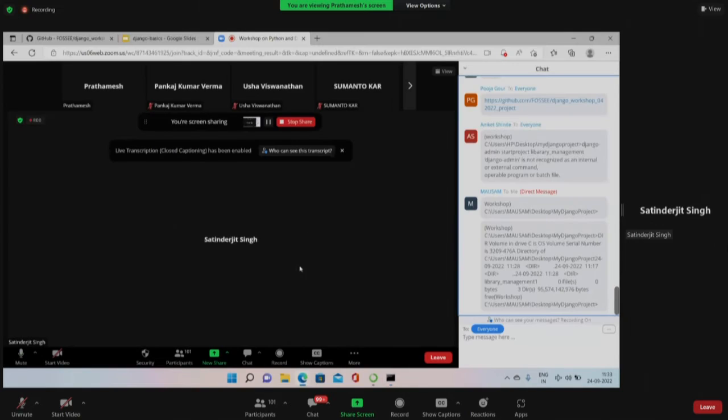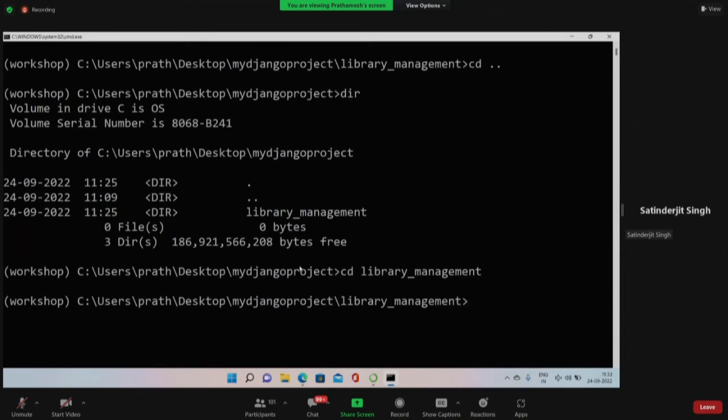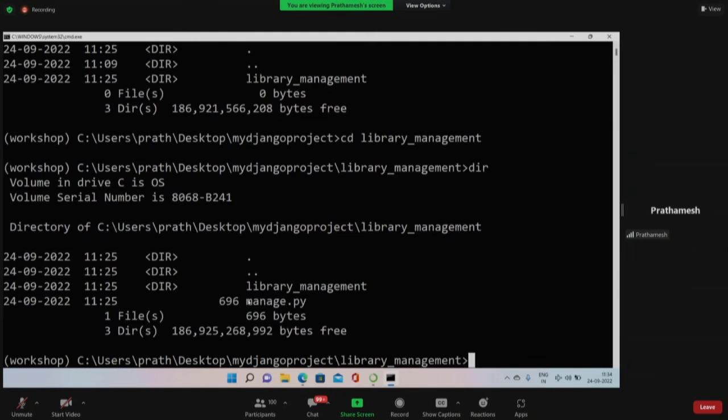These two library management, this has been created by default. But yesterday we created library manager within the library management. Yeah, that is the app. We'll be doing that also. This is a project. Inside project, you can have multiple apps. That is why there is this container folder. So if I do now dir, I can see manage.py.